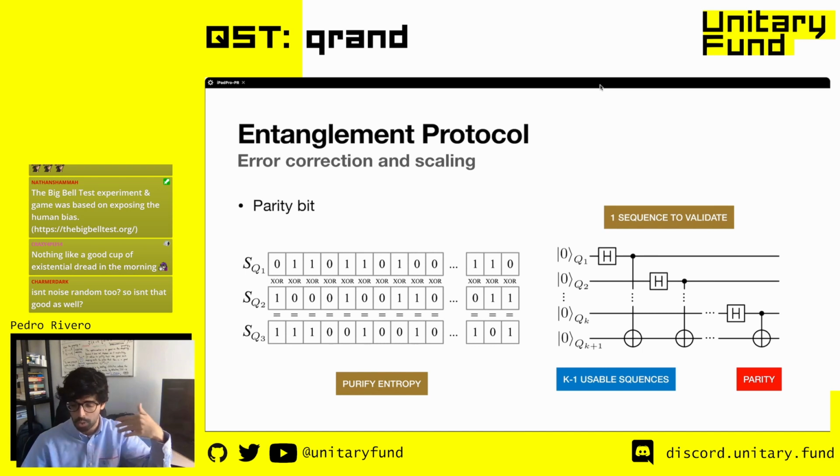In general, we will have one parity qubit that we will need to discard because it relates everything else and it's predictable. We use it for purifying, but it has to be discarded. It cannot be counted as entropy. And then we have, in this case, k sequences which are okay.